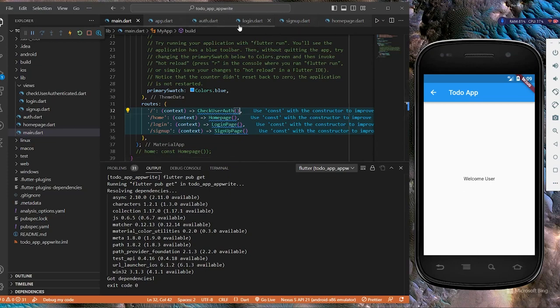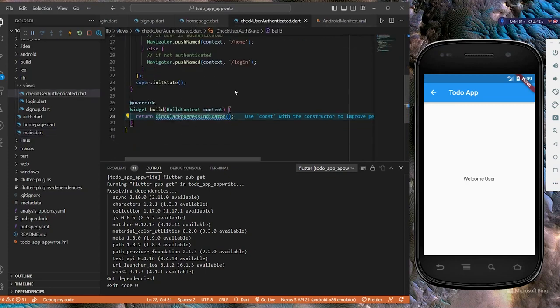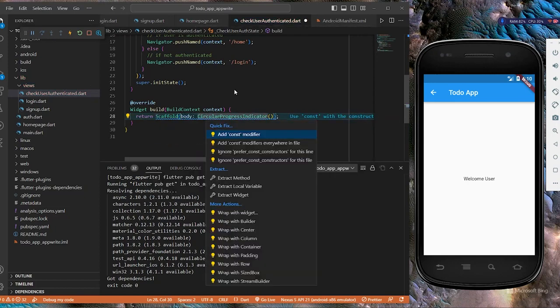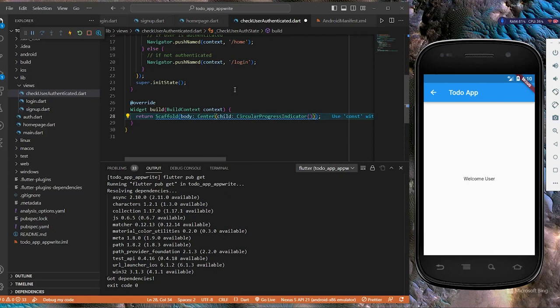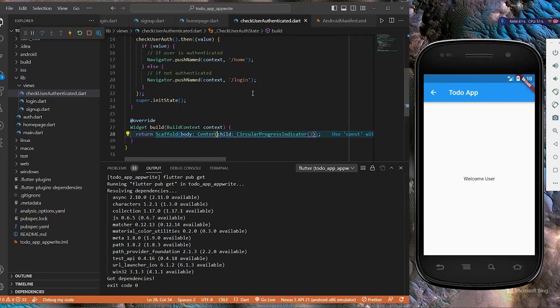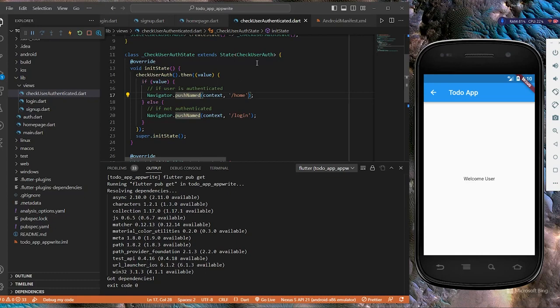So now let's just modify the check user auth UI. Let's add a scaffold and wrap the circular progress indicator inside the center widget. Now let us change the Navigator.pushNamed method to pushReplacementNamed because we don't want the user to get back to the previous page again, and follow the step for login too.